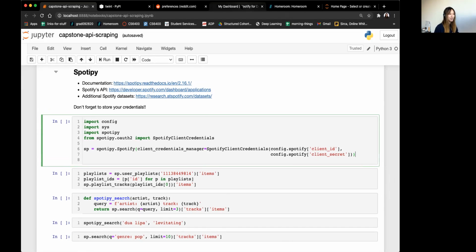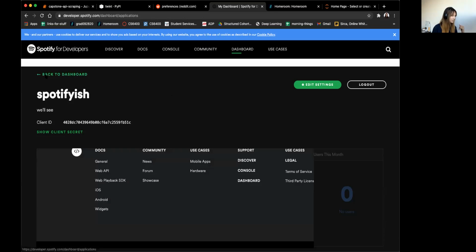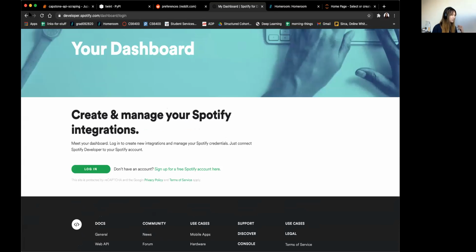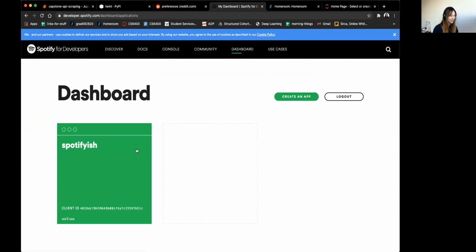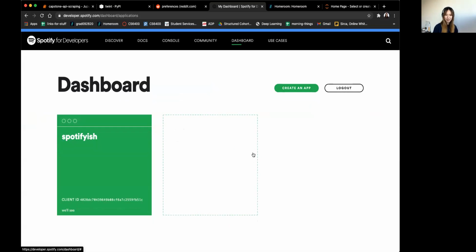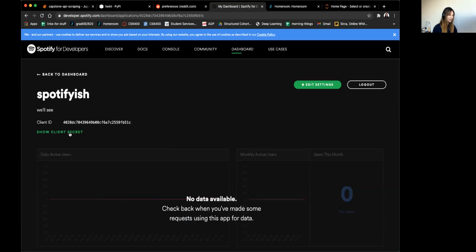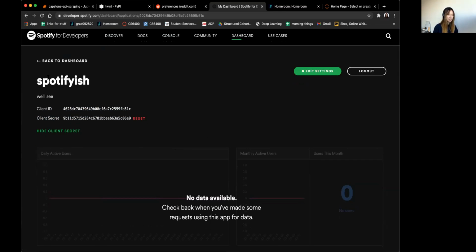But anyways, on Spotify for developers, you have to make an account and then create an app. If you go to your dashboard, oops, I logged out. Okay, let me log in real quick. Oh, here we go. All right, so if we go to your dashboard, you can create a new app. When you do that, you will be given a client ID and a client secret. And then you copy and paste them into a config file.